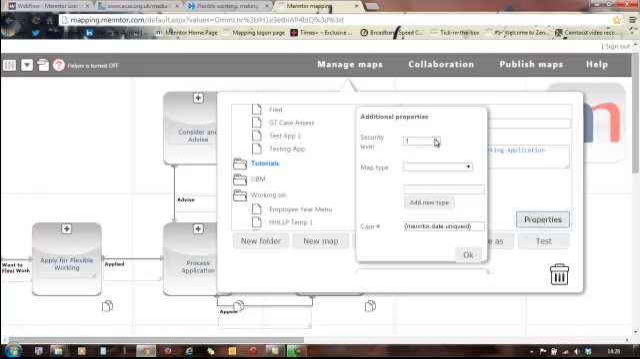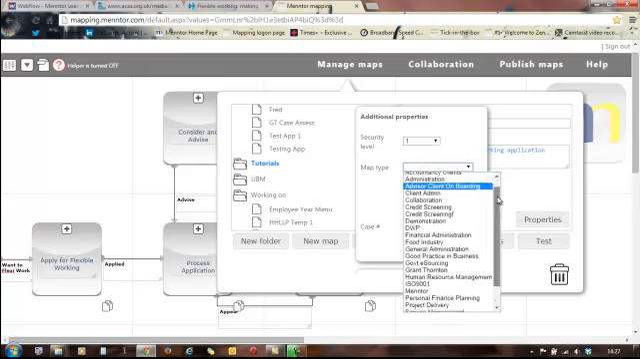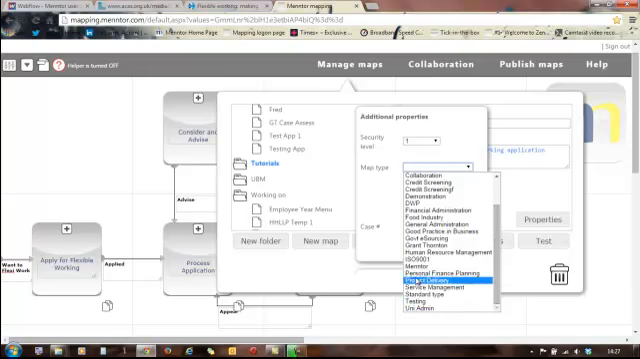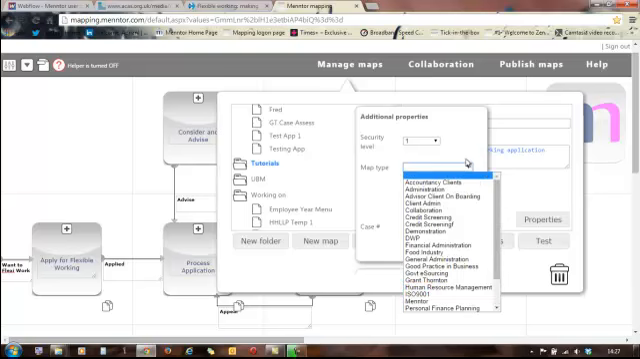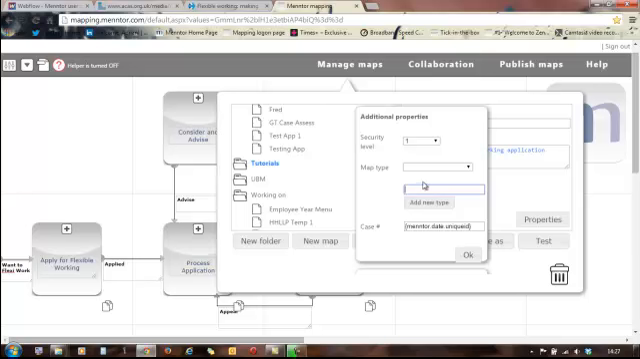Now, security level is dealt with later, but basically you can assign a process a security level of 1 to 15. That means that any documents or content that exist within that process will assume the same security level, and it protects viewing of information from users with a lower security level. Map type. So what have we got? We've got testing, we've got demonstrations. We want a map type as a tutorial, which we haven't got. So what we're going to do is add a new map type, and we're going to call it tutorial.